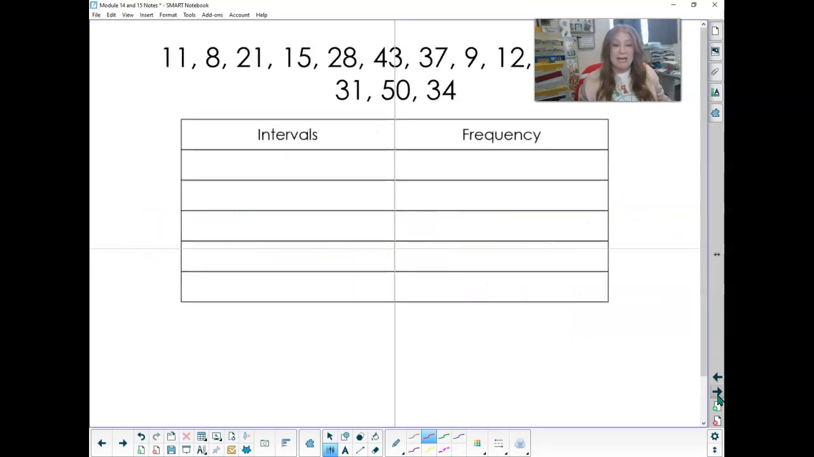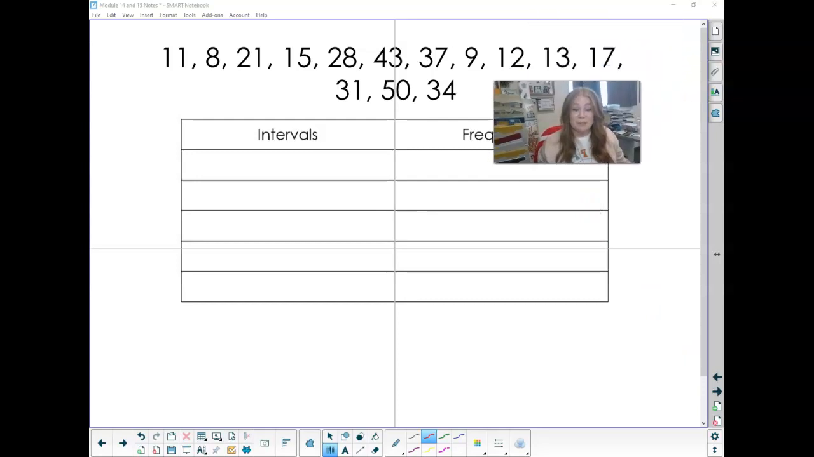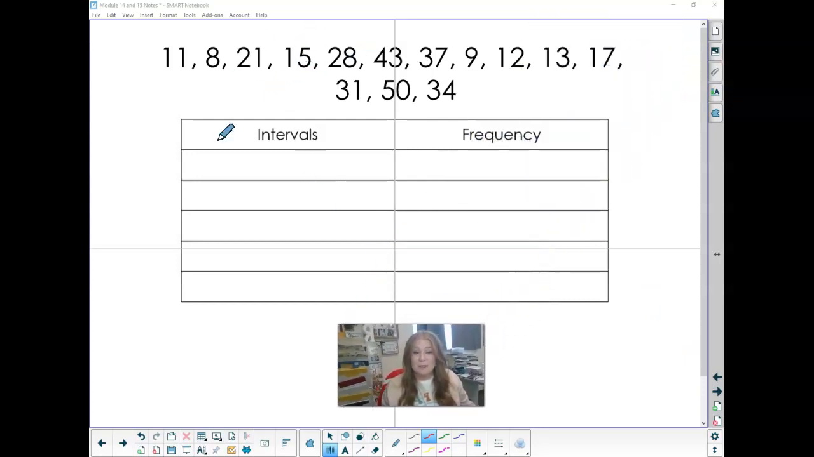So let's go ahead and make a frequency table here. We know our lowest one is 8. So we're going to start with a 1, and we're going to go up to 10, 1 through 10. Every time I start, my number should end with a 1, and when I end, it should end with a 0. So after 10, we have 11, ends with a 1, up to 20. So 1 to 10, 11 to 20.